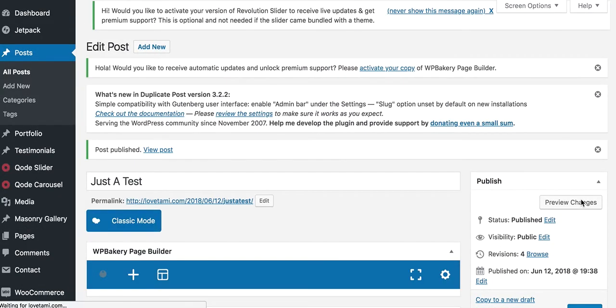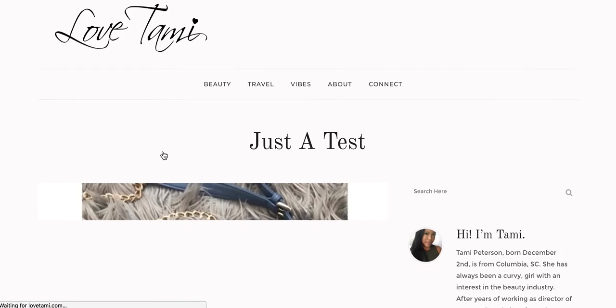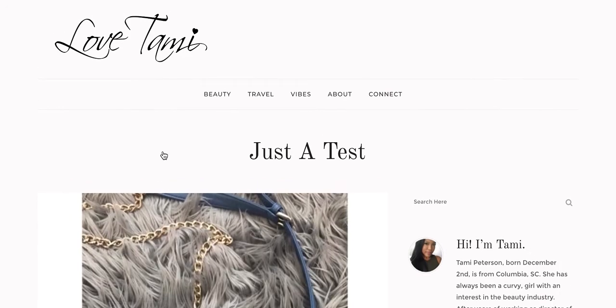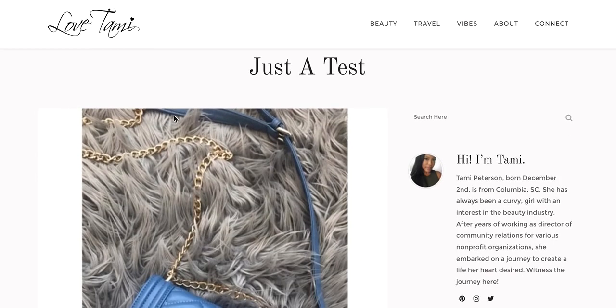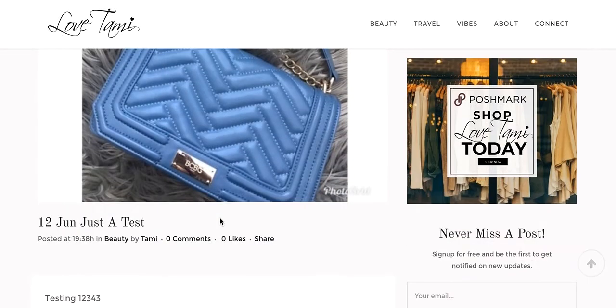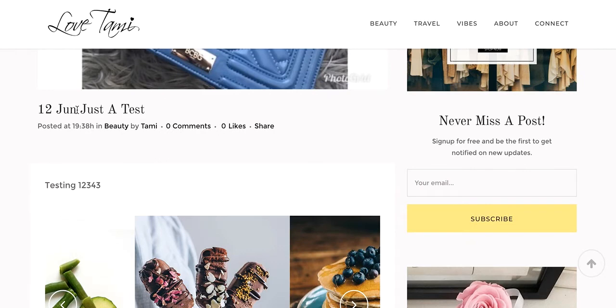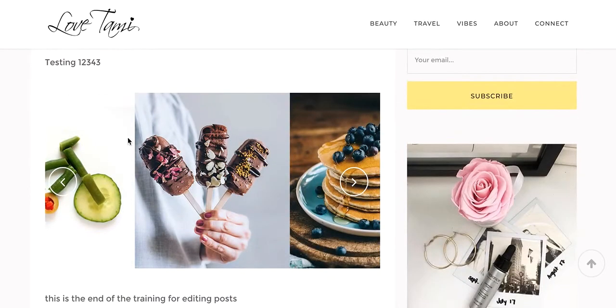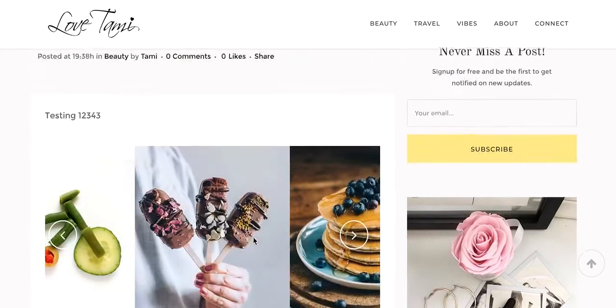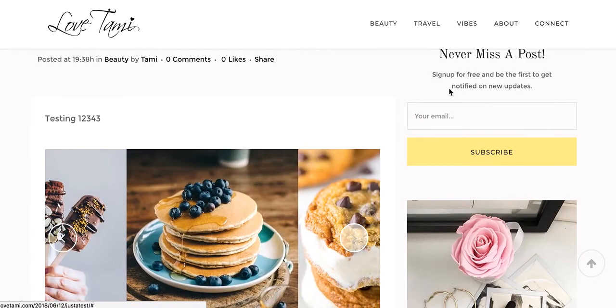Once this is published, you can click on view post, and it should reflect all the changes that you just made. Just a test, the feature image that we changed, just a test again, 1, 2, 3, 4, ending of the training post, all of the images.